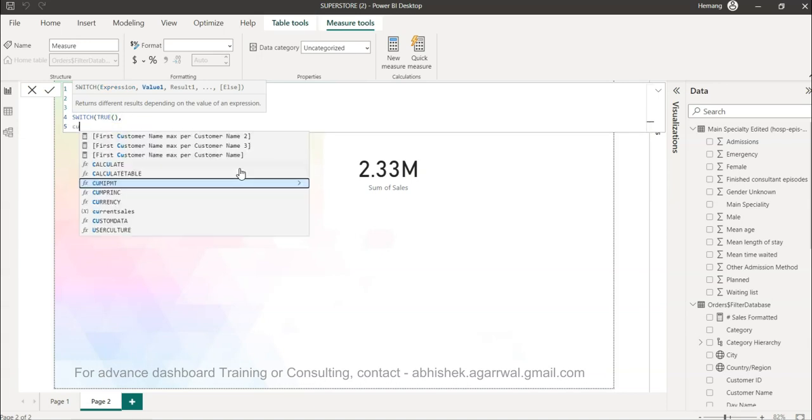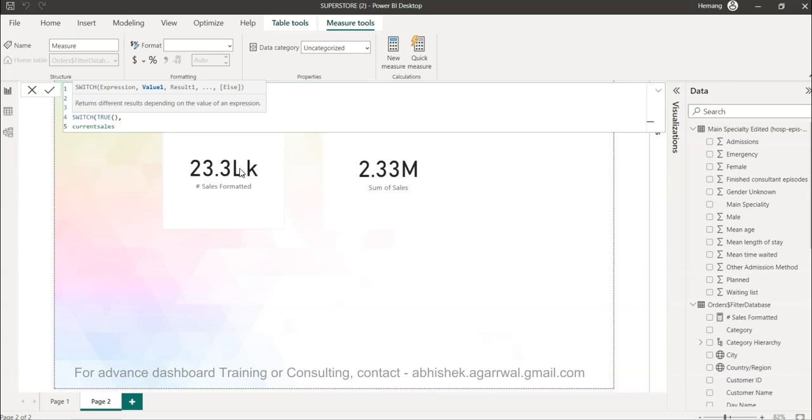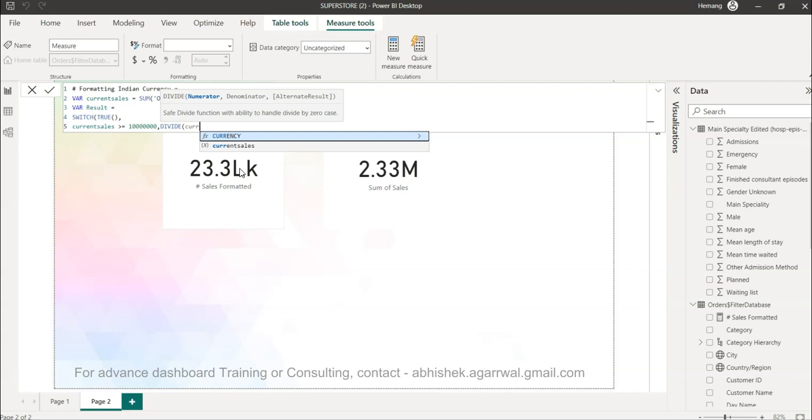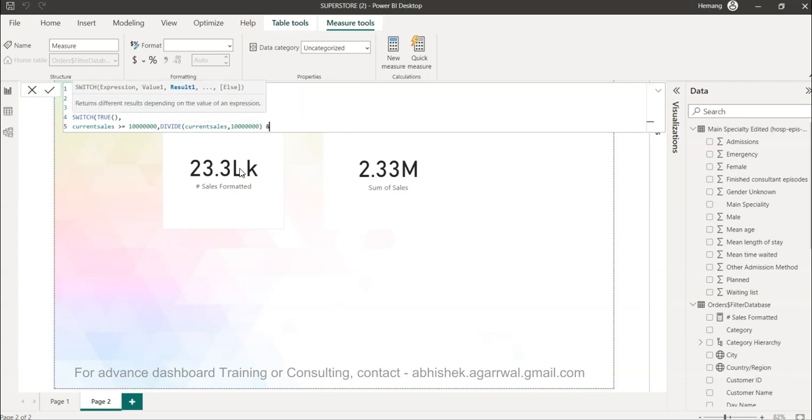Switch true, and we will say current sales is greater than or equal to, first of all, 4 crore. So 1 2 3 4 5 6 7 zeros is basically equal to 1 crore. Then we will simply say divide current sales by those 7 zeros, 1 2 3 4 5 6 7, okay, and close this, and you will say ampersand and CR.